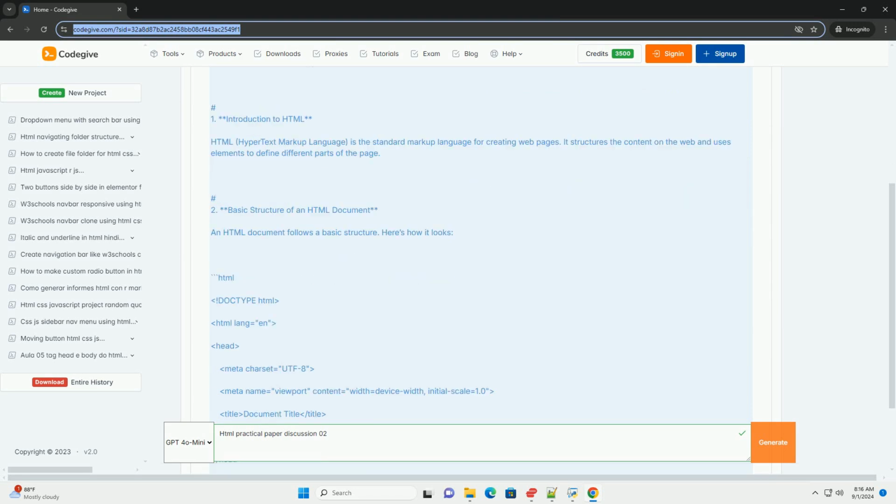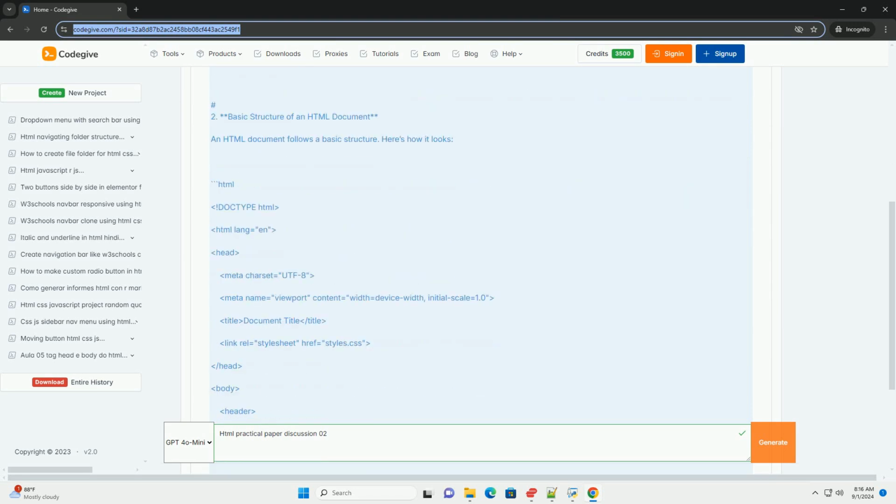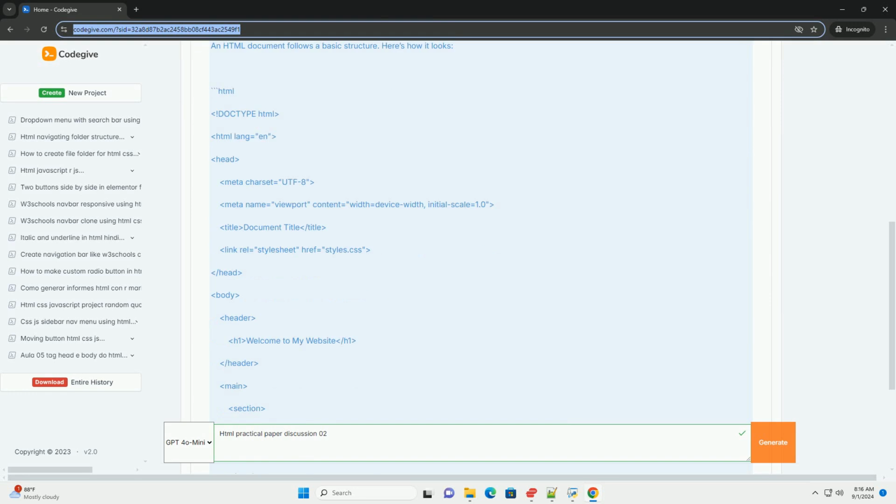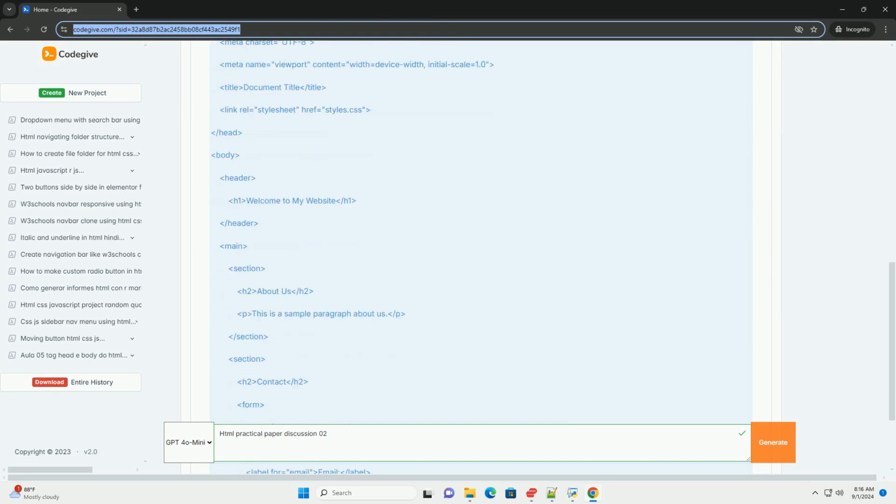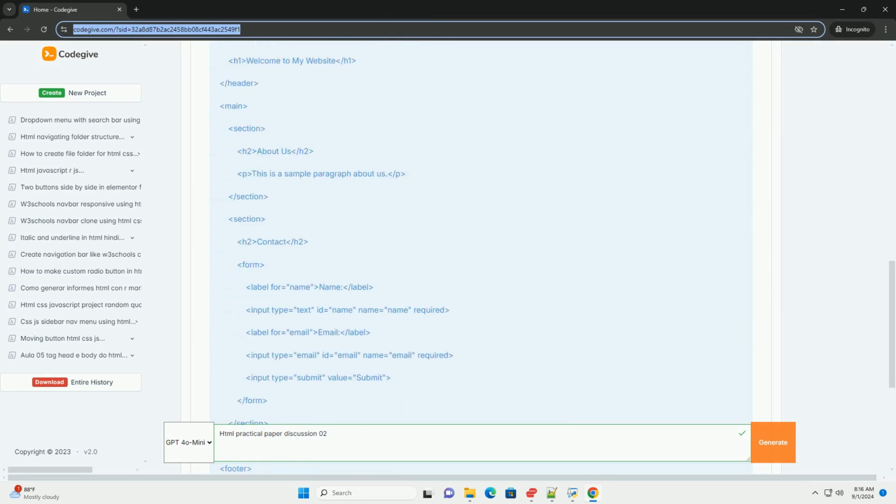This paper discussion focuses on the advanced application of HTML elements and attributes in web development. It emphasizes the importance of semantic HTML, which enhances accessibility and improves search engine optimization, SEO.